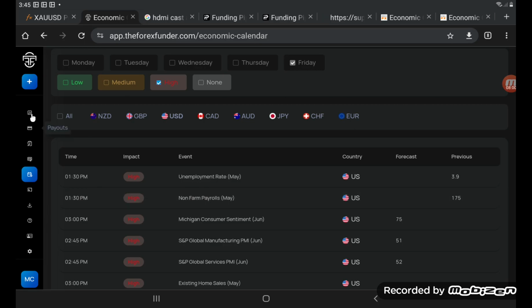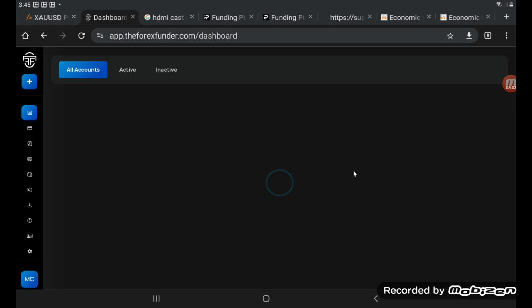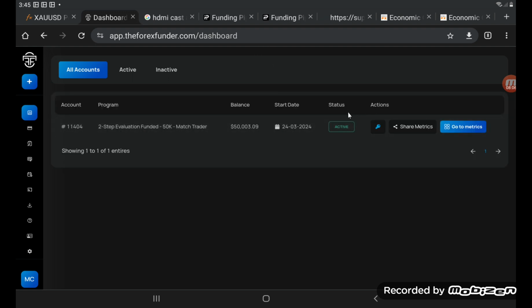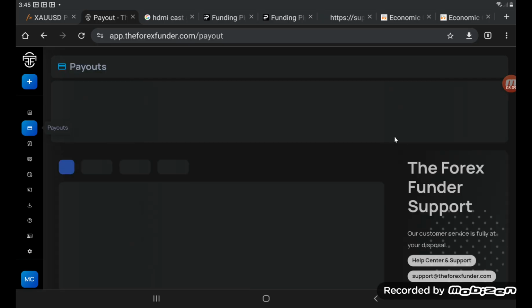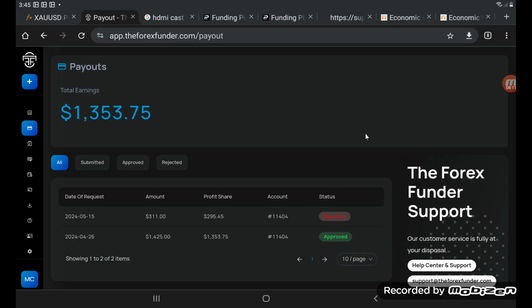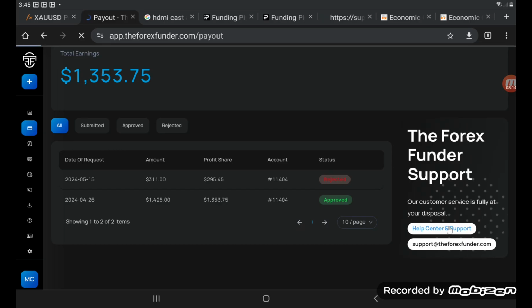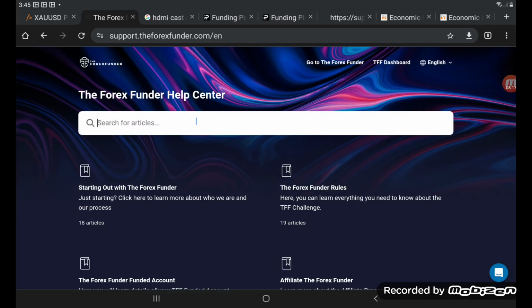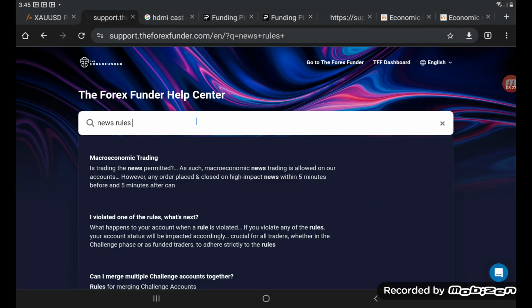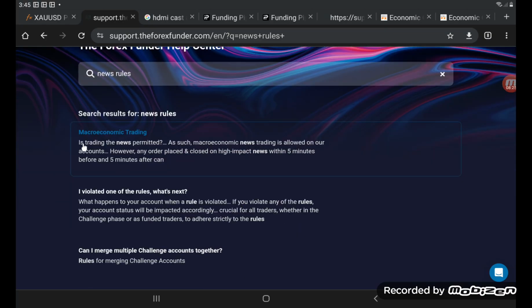So let's go to their rules. Let me show you the rules again concerning that news. You see it. This is the rules concerning the news. They ask, is trading news permitted? They said macroeconomic news trading is allowed on our account.